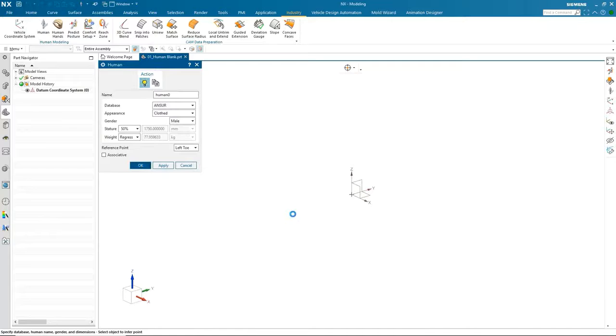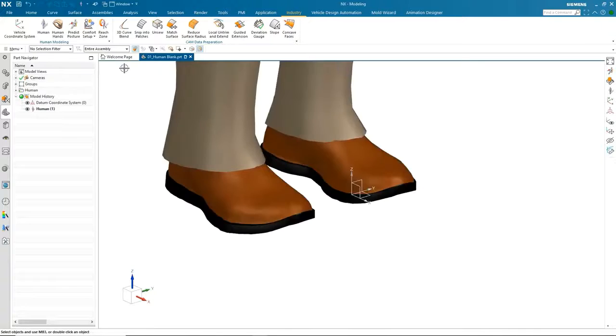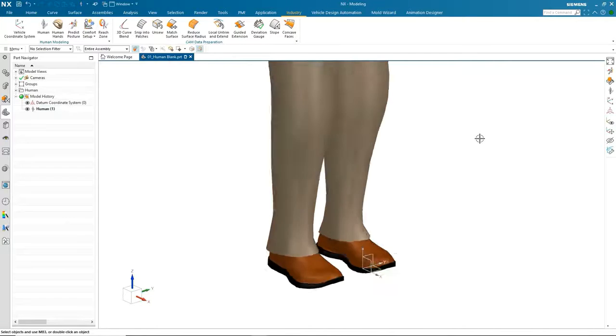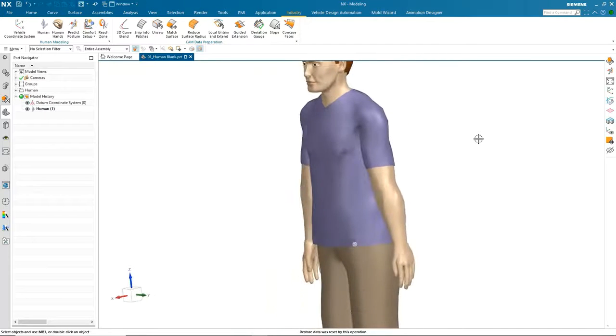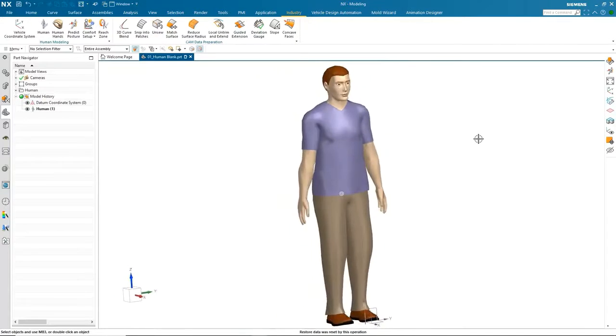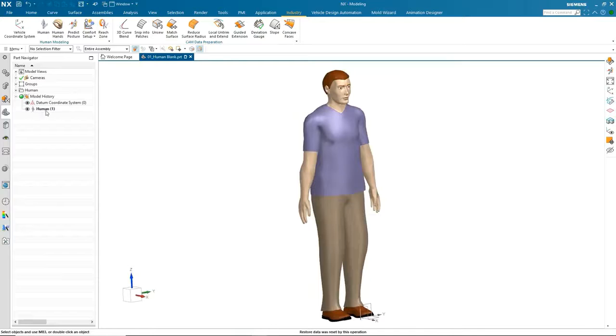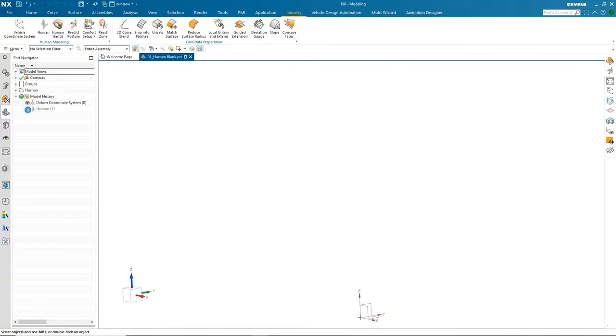And NX now is going away and creating our human model. It's going to match, obviously, all these values. So if I just fit this, you can see here's our human. It is a feature just like any other in NX, so it shows in the part navigator. We can show and hide it just the same, look.